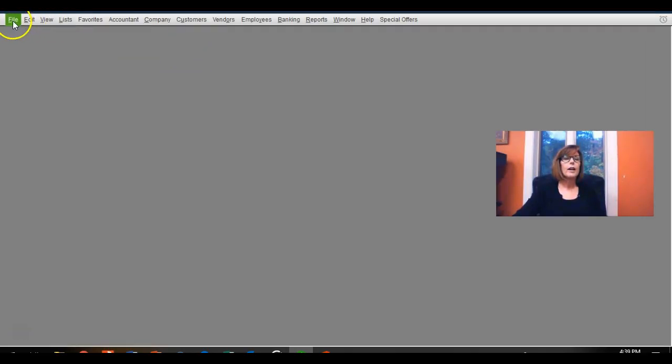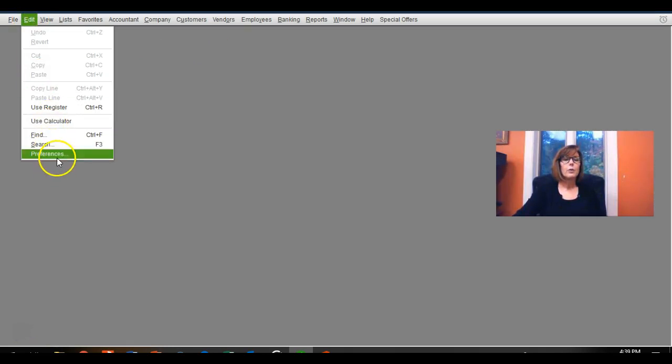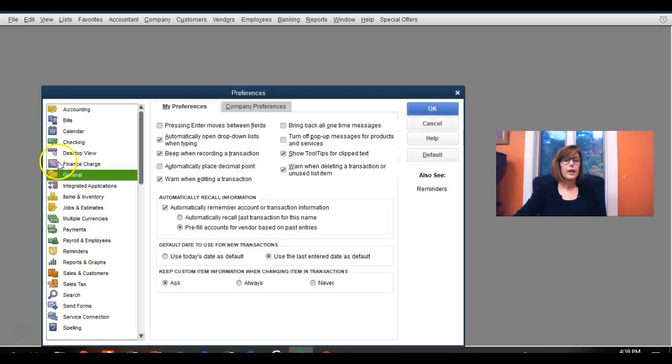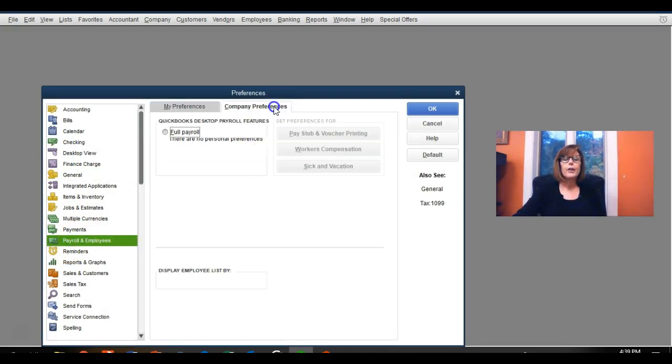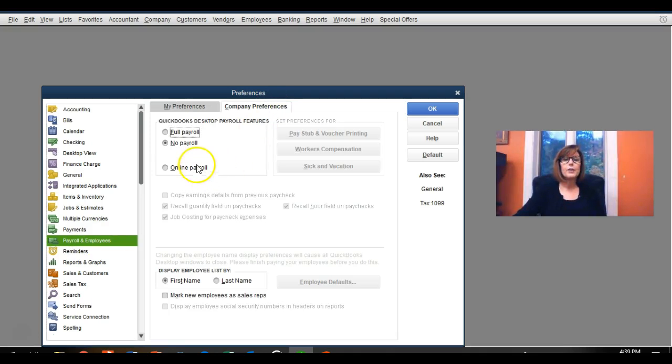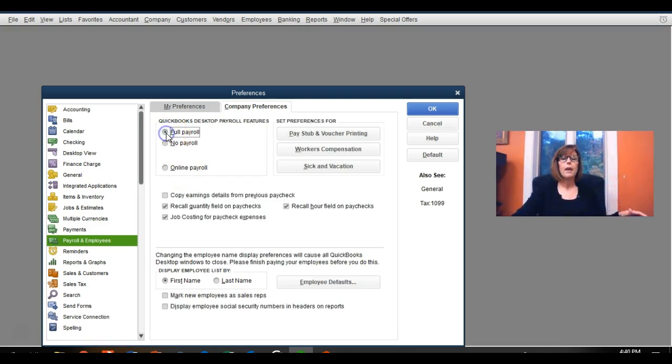So we're here at the live version. I'm going to go to Edit, Preferences, and Payroll and Employees, and then over to the Company Preferences, and then we're going to click Full Payroll. QuickBooks also offers online payroll processing, but this is what we're worried about here. And then we're just going to stick with the default information at this point and click OK.